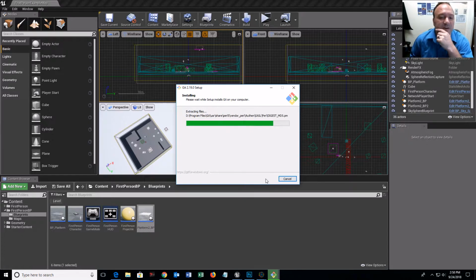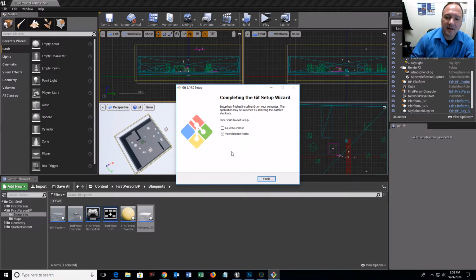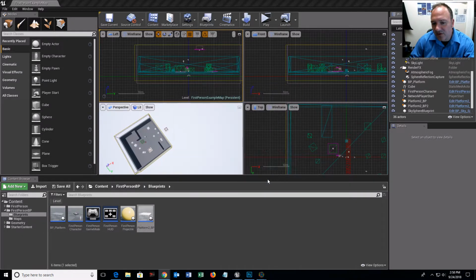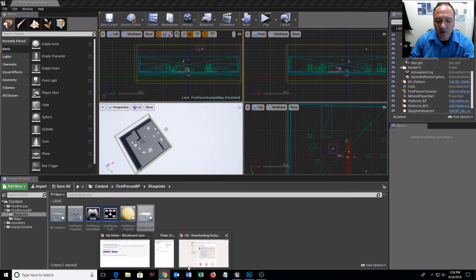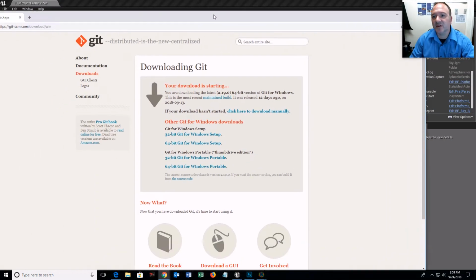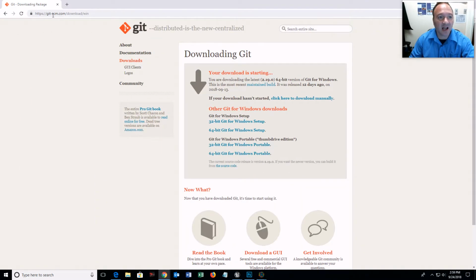I don't want to view the notes. That's fine. Okay, that's step one. Step two is we need to install the GitHub Desktop.